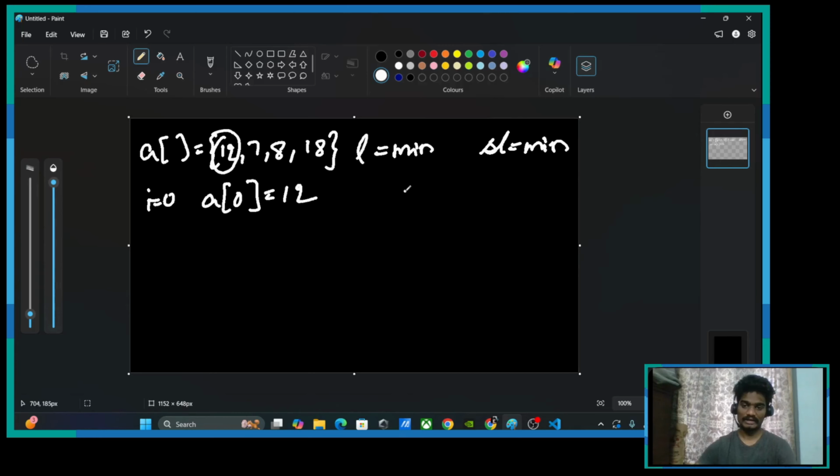But before that, I would like to tell you one point. Whenever there is a change in L, first of all, we need to copy the L value to SL and then we can change the L. We'll see the example as well. If i is equal to 0, array of 0 is equal to 12. So 12 is greater than L. But before that, we need to copy the L value to the SL. In this condition, both are the same. We don't need to copy anything. We can simply replace this with 12.